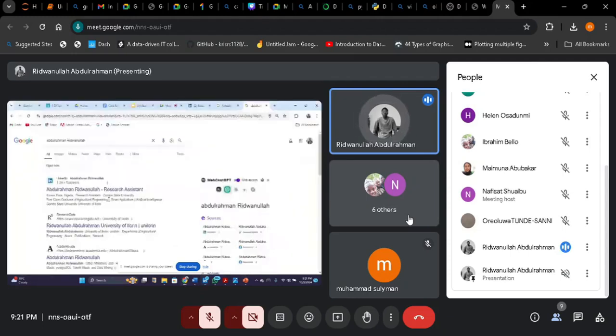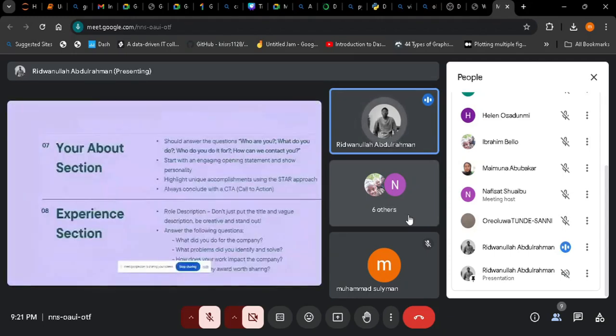So all in all, what I'm trying to say is that when you're writing your about section, you have to be creative. You don't necessarily need to use big words. You don't necessarily need to use big English, and you don't necessarily need to limit yourself. You can talk as much as possible about yourself on that section, but you have to be careful not to bore who is ready to hire you. I hope that is clear.